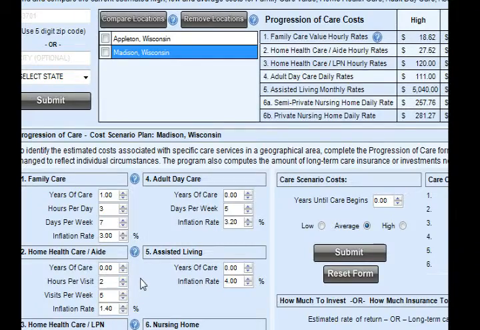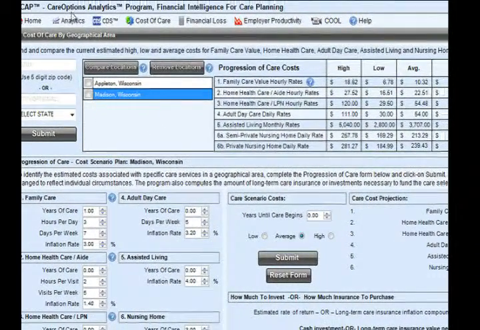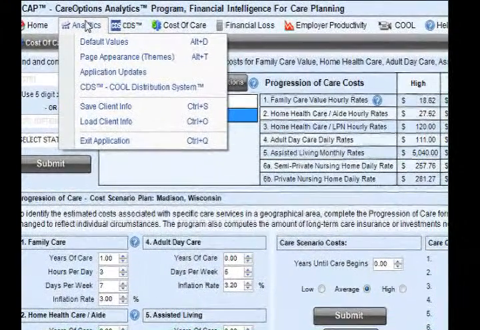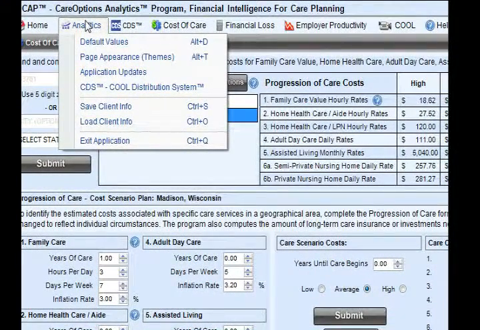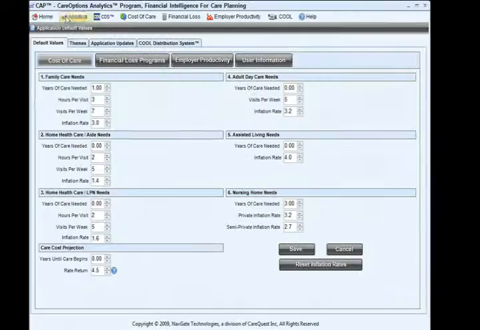However, if you want to change the presets that appear each time, just click on the Analytics tab at the top, and you'll be able to change the presets to your specifications.